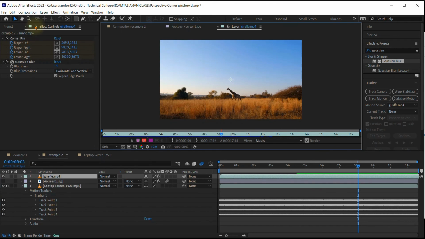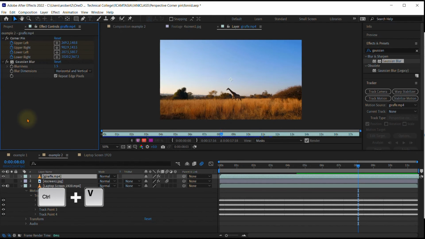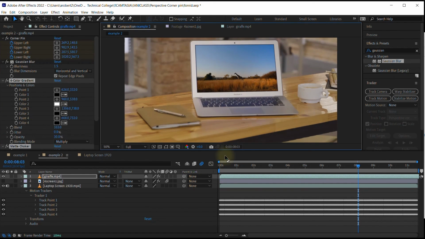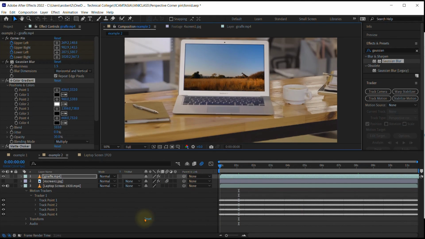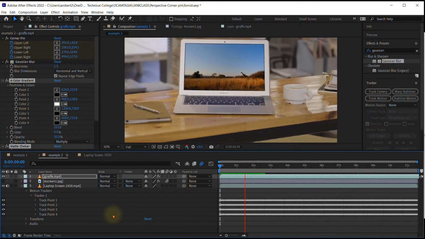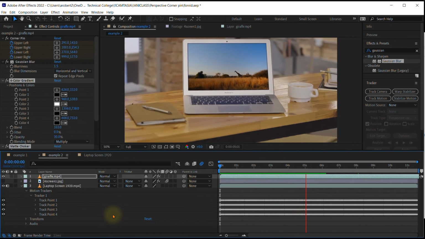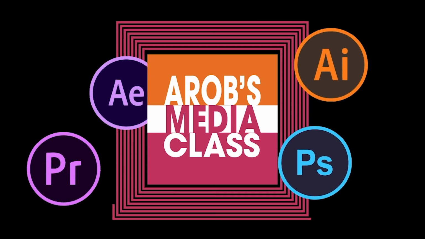Now go back over to giraffe in its effect controls, Control V to paste, and it has put what we had already set up on the other one onto this one, so we didn't have to redo all that work with the choker and all of that stuff. This really didn't take that long, and that's a pretty good look right there. So this is Perspective Corner Pin using After Effects to replace a screen.